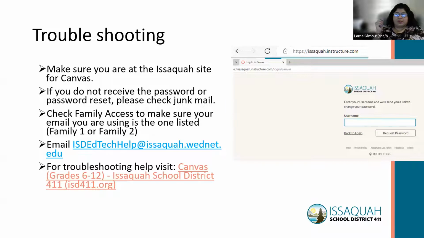One of the big things is you need to make sure that the email you're using is the email listed in Family Access if you're Family 1 or Family 2. If your email is registered in Family Access, that's the email you need to be using to access Canvas. So if you're using another email, that's one of the reasons you might be having a problem getting into it.